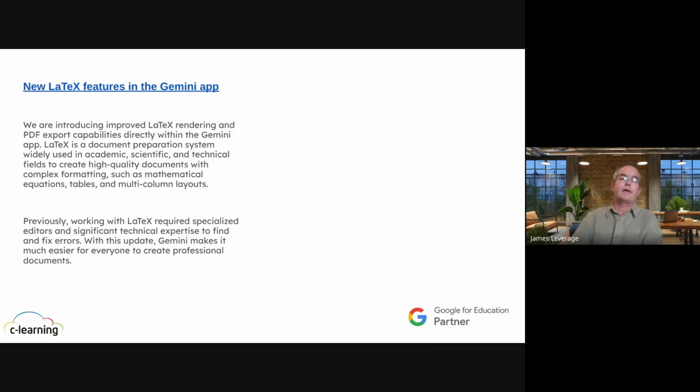New LaTeX features in the Gemini app. So the LaTeX rendering and PDF export capabilities. These are for documents that tend to be of a scientific, technical nature. So if you're creating docs, in the past, as it says there, you needed a very specialized editor and significant technical expertise in order to find and fix errors. So with this, Gemini just makes it easier if you're making an academic paper or a scientific paper or a technical paper, it will make a high quality document for you.